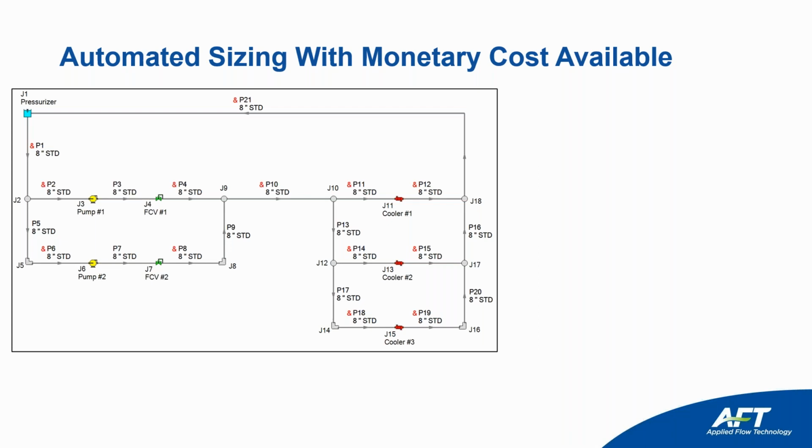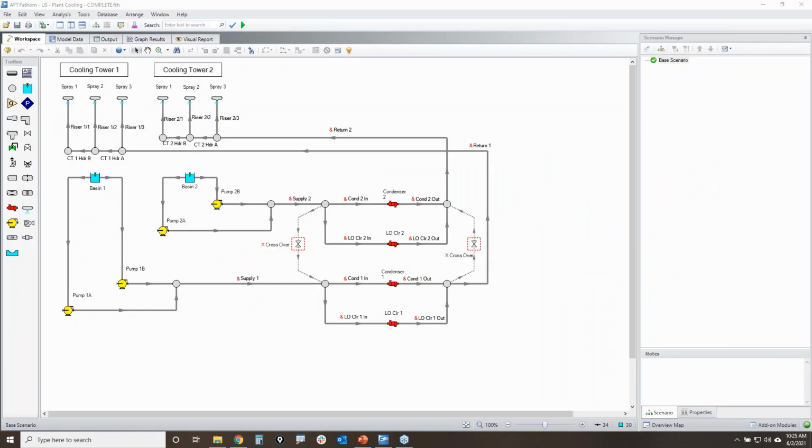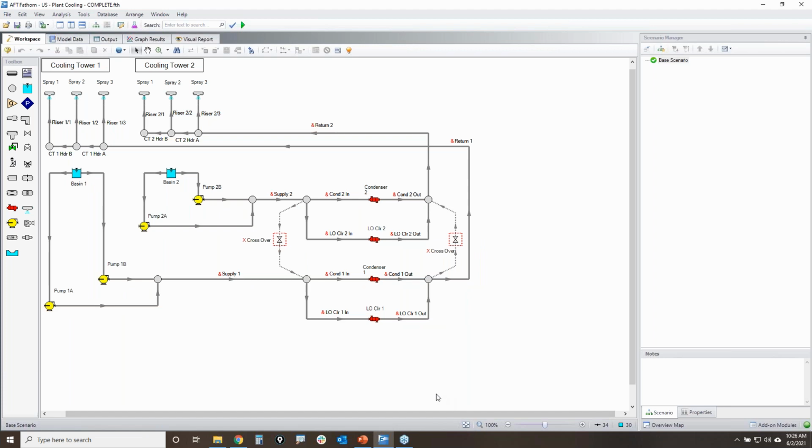But before I jump into that example, I want to talk about cost calculations really quick. So let me pull up my Fathom model here. By itself, AFT Fathom can do full system cost calculations. So this is a very basic example of maybe what a cooling tower network might look like. And so this just comes out of our standard examples.